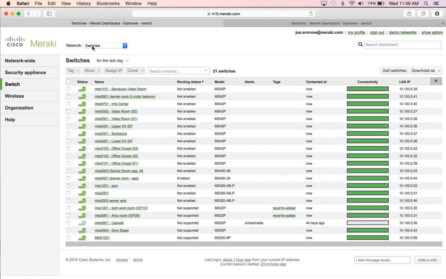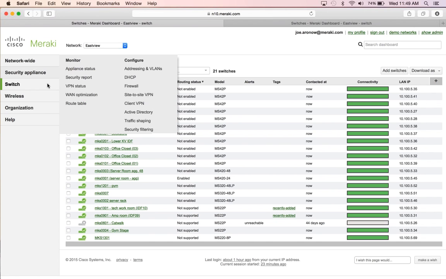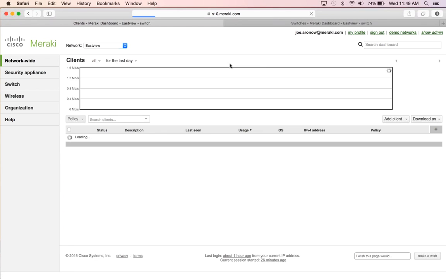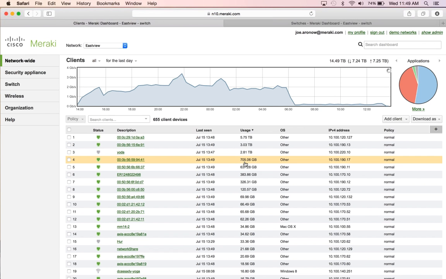So the goal here was to say, okay, we've got this location, and all the switches, all the wireless, all the security for that location should be managed in one place, and that also means that you can view data about it in one place. So when you go to clients, you're seeing the wired and wireless clients at that location. So that's, from our perspective, the goal here.